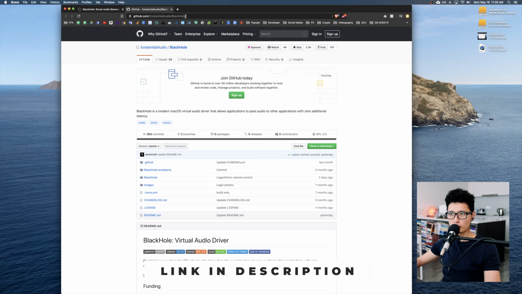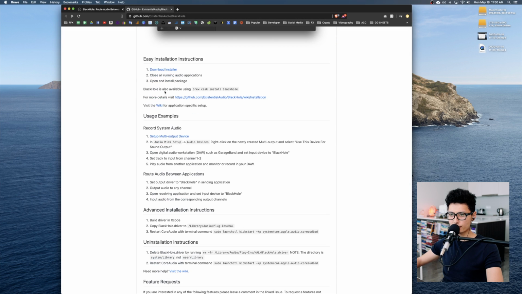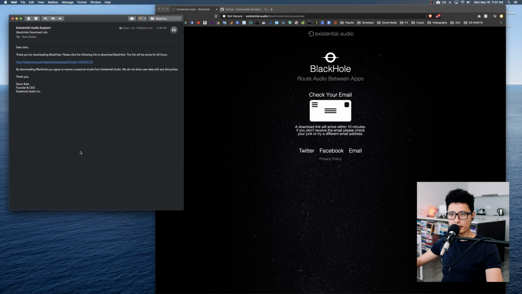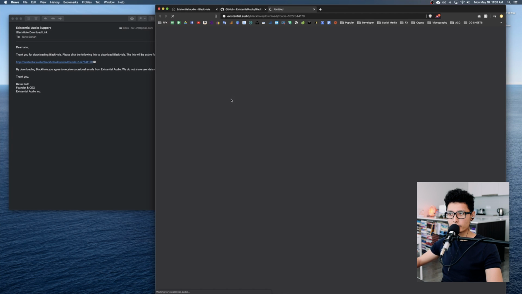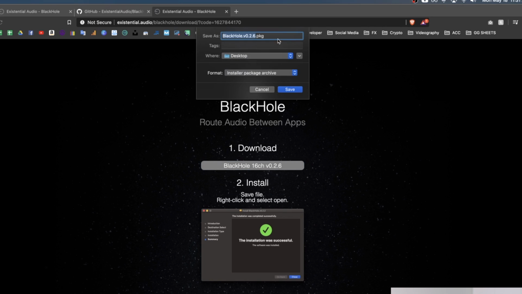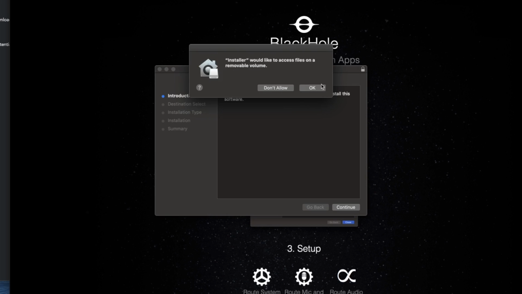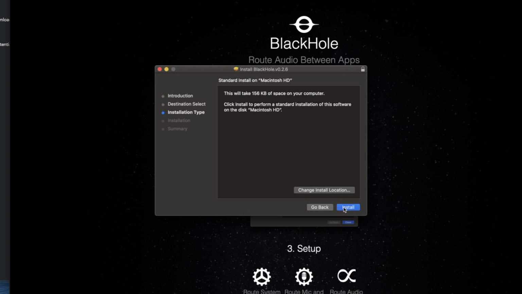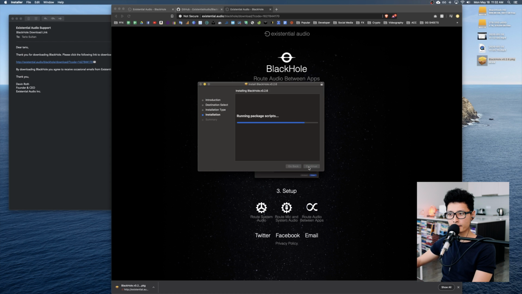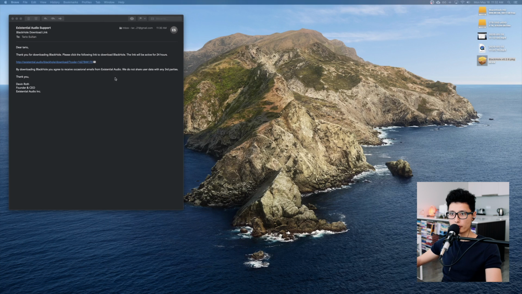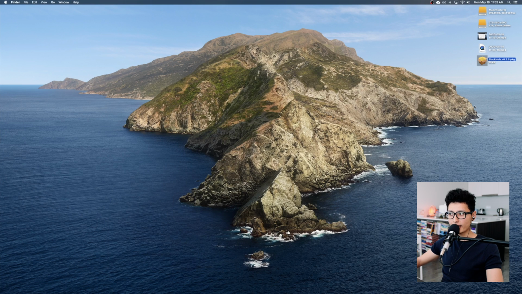Go find the link and download BlackHole first. This is the GitHub page. All you need to do is scroll down. You see download installer. When you click on it, it's going to open up this website. I'm going to punch in my email address and my first and last name. I'm going to click subscribe for the free Mac download. As soon as you've done that, within a few seconds you should receive an email. Click on that link, click on the download button here, and I'm going to save it on my desktop and then double click on it and install this BlackHole plugin. I'm going to click OK, continue, install, enter the password for the Mac, give it 10 seconds or so, done. So that's all we need to do for this stage. We have successfully installed BlackHole.